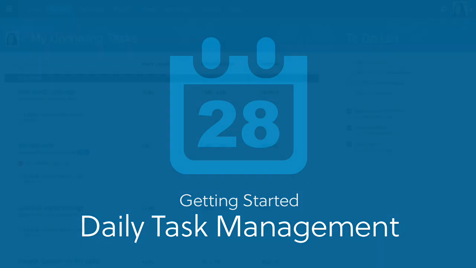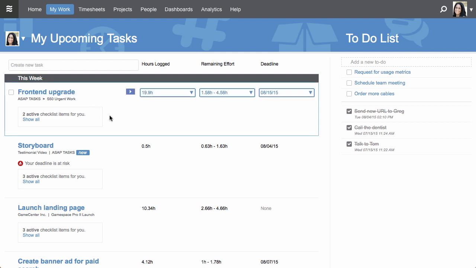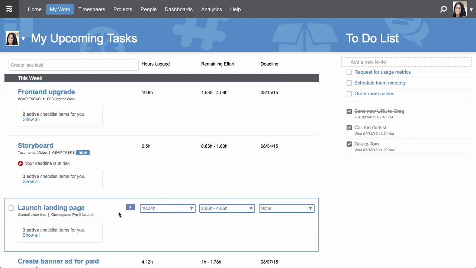When you have a lot of work across a lot of projects, managing your day-to-day priorities can get complicated. My work gives you the tools to get things done by helping you make good decisions about what to work on next. Let's take a look at what's on my plate. I have a number of tasks across a couple of projects.